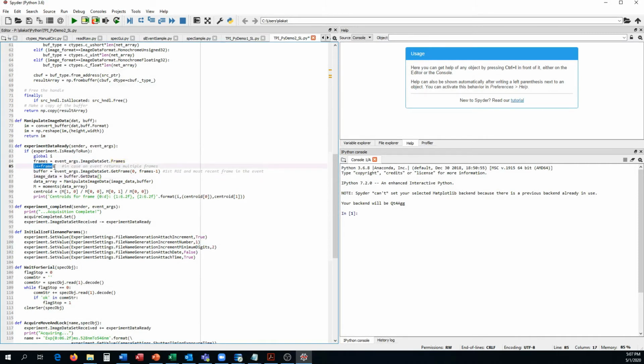Let's show exactly what we'll do. We're going to increment this global variable by the number of frames we get, so we keep a running counter of what frame we're on. I call this buffer object, which is this event args image dataset. We're going to get the most recent frame in the event and in ROI number 1, because we're not changing any ROIs here. Then we get data, which returns the image data object. Now we're going to manipulate this object with a function that I wrote, and I'm going to input this buffer in here, which will grab the frame as well as the image data object.